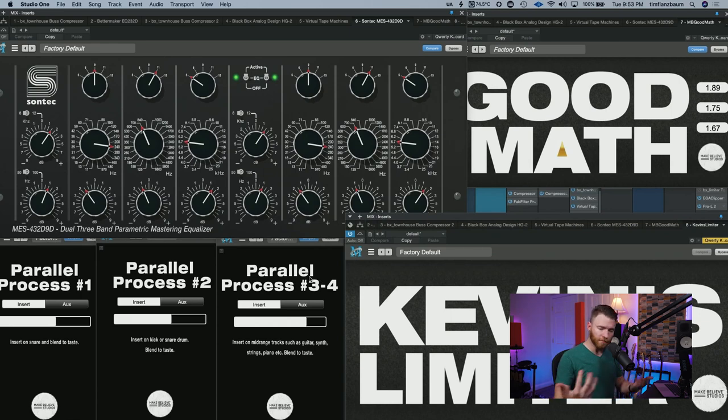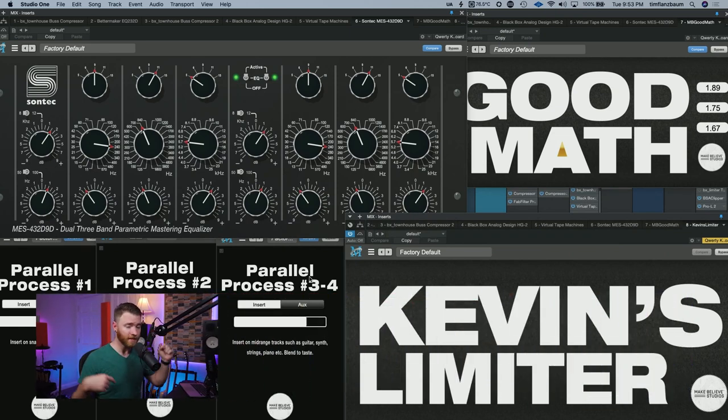Now let's get into the plugin that has no controls. There is nothing you can do on this. You turn it on, and if you like it, cool, move on to the next thing. If you don't, take it off and find a different limiter. But Kevin's limiter, that is now right next to me, there's no controls.